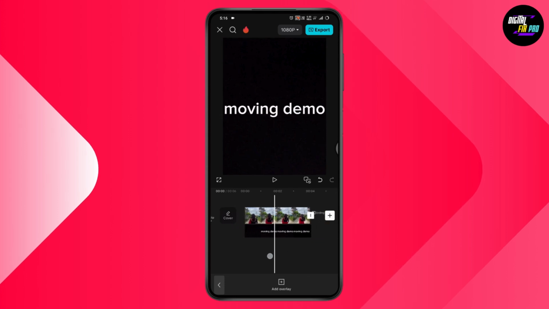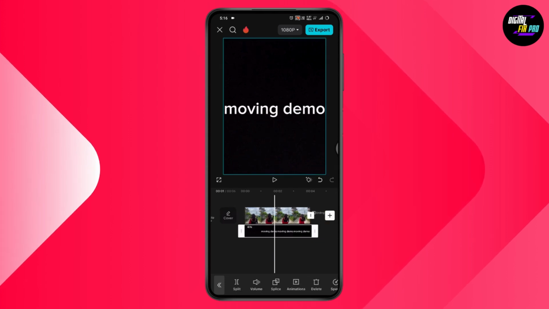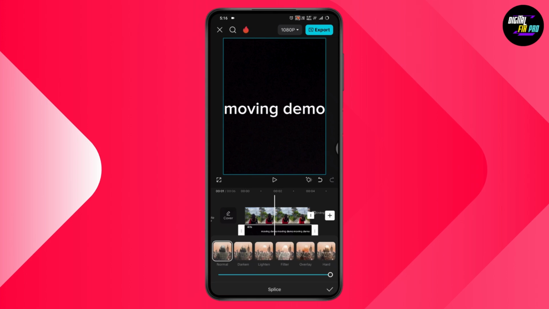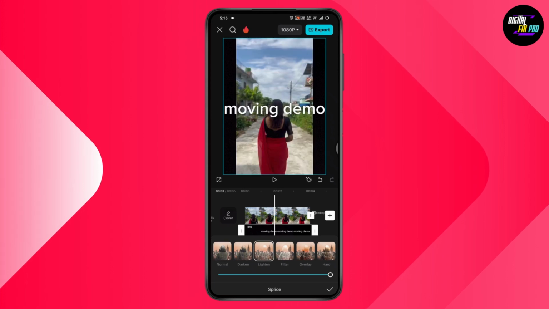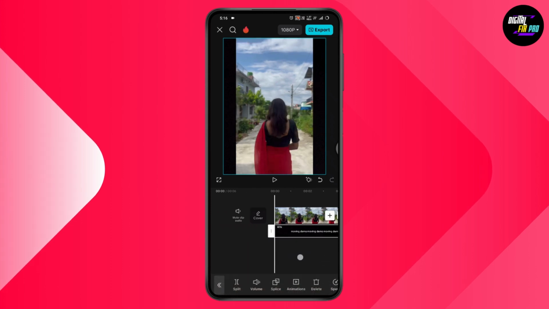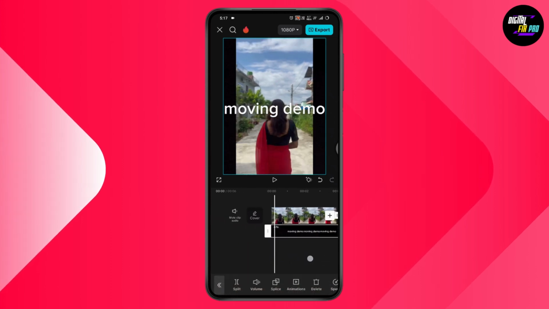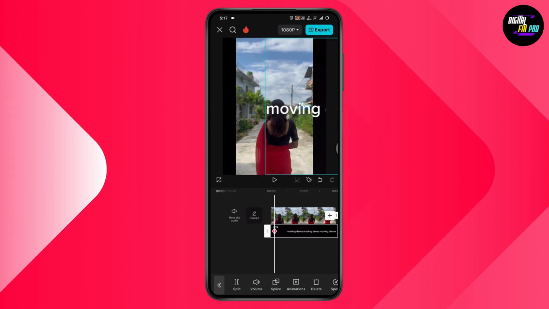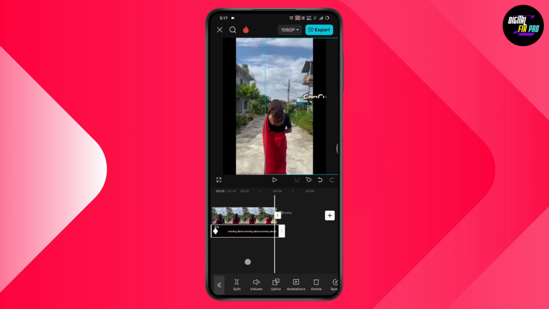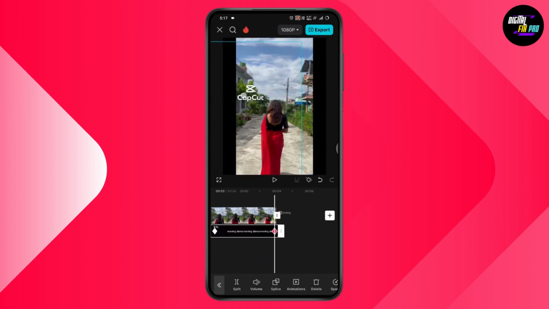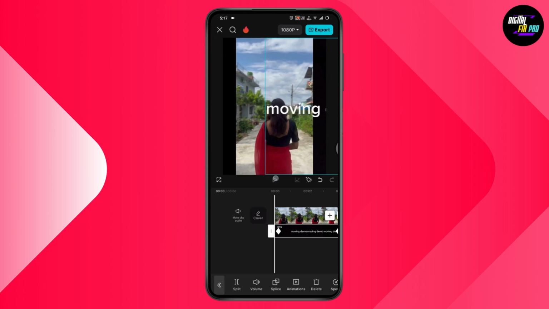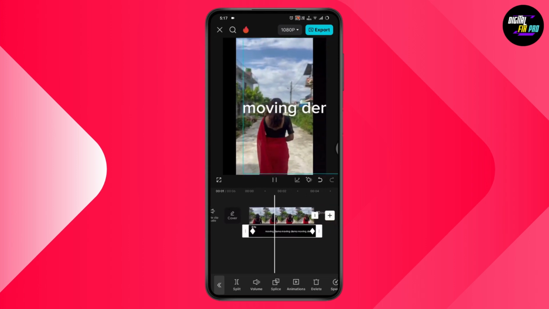Once you've done that, now you just need to simply go with the text part and then go with the splice, which is on the bottom, or blend, and then tap on lighten, and you will get this kind of interface. Go with tick, and what you need to do is just add some keyframes. So go with the first part and swipe right and add a keyframe, and then go with the last part and swipe left and then add a keyframe. And once you've added, if you play the video, then you will get this kind of interface.